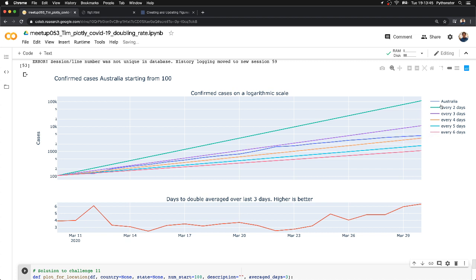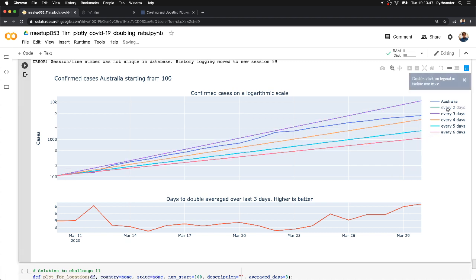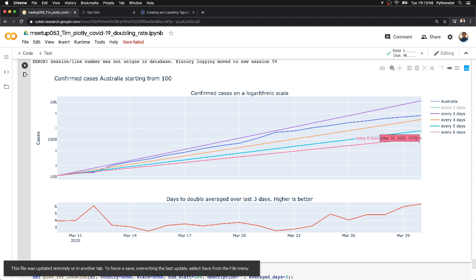I can actually turn some of them off. Don't really need the 2-day one. So I can see we've been going between 3 and 4 days, but the slope is coming down at the end. So it looks like it's matching the 6 days. So if we started at a higher value, say we started at 1500, let's try 1500.